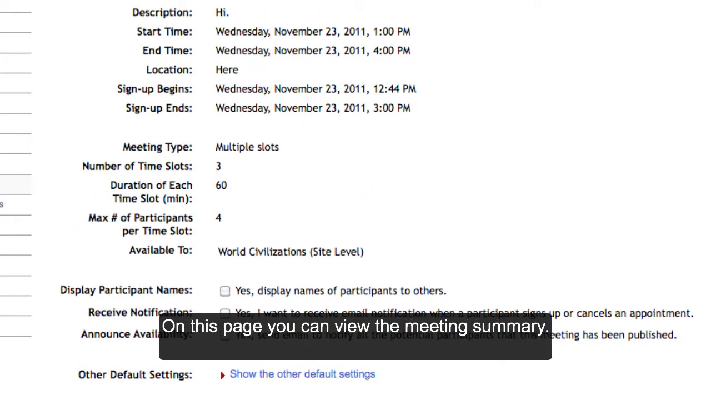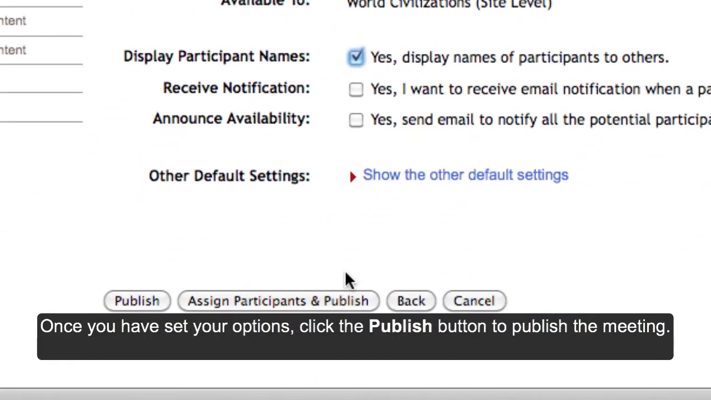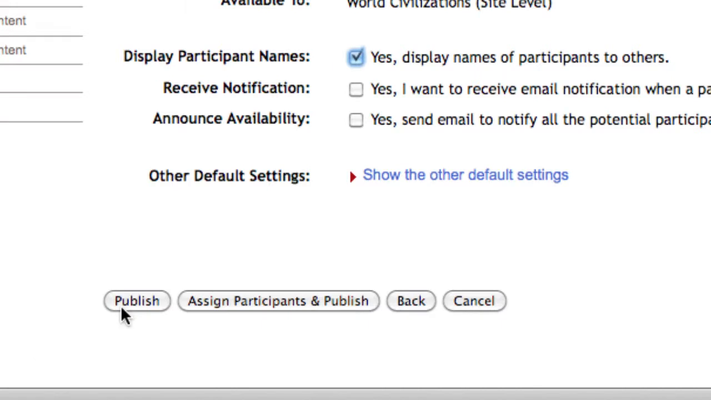On this page, you can view the meeting summary. You have the Displaying Participant Names to Others option, Receiving Notifications when participants sign up, Canceling an appointment, and Sending an email notifying participants of the meeting's availability. Once you have set your options, click the Publish button to publish the meeting.